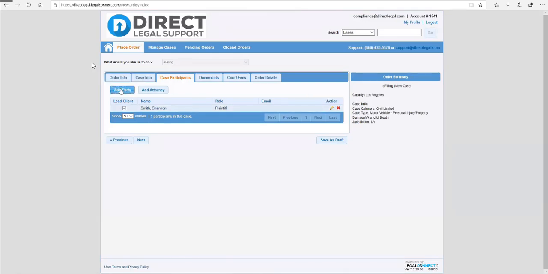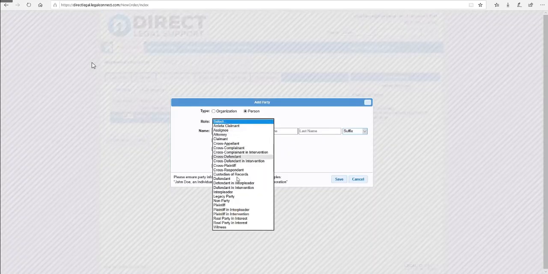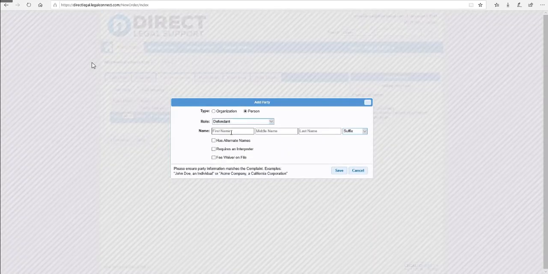Now you want to add the other party, which is the defendant in this case. So we're going to go down and select defendant. This time we're going to add the other person, which is Michael Jones. He doesn't have any surnames or suffix. He doesn't go by any alternate names, interpreter, or fee waiver, so we're just going to add him.